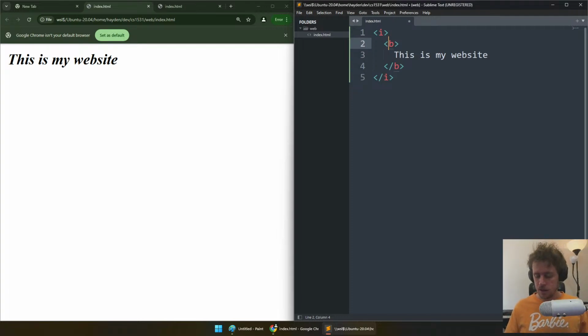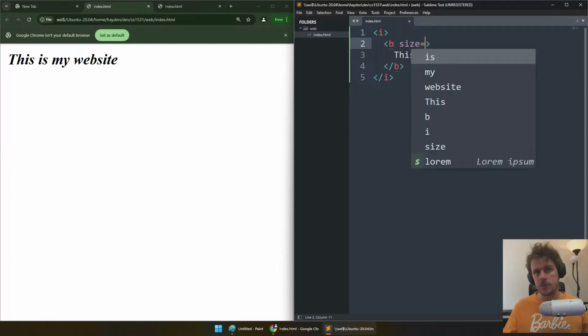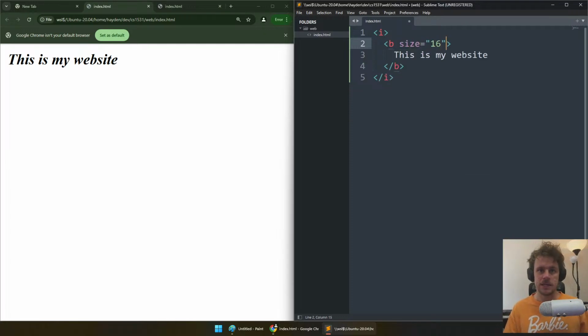Most tags have these things called attributes. Attributes are things that exist after the tag name but before the square brackets. And they might be something like size, and then the attribute has a value, which might be, say, 16. Now, this particular attribute value pair doesn't mean anything. However, I can show you one that does.